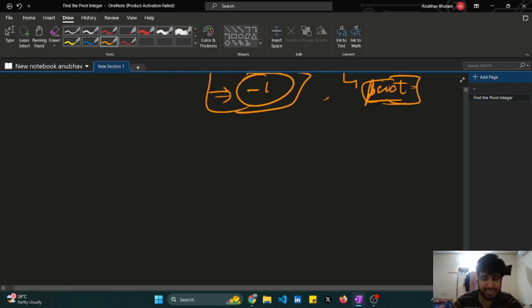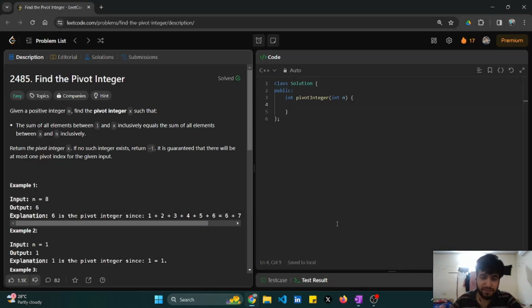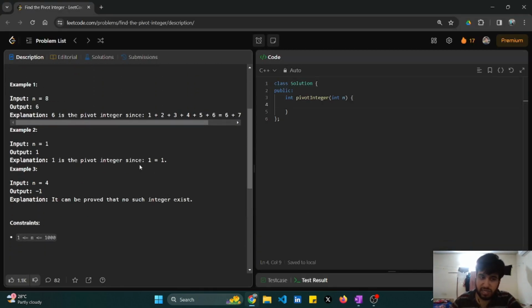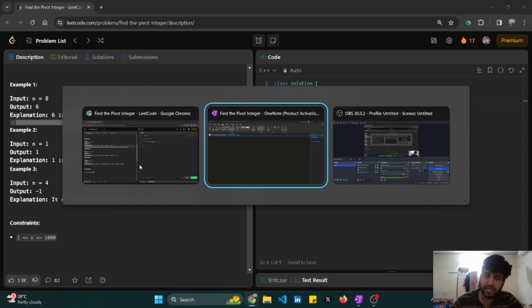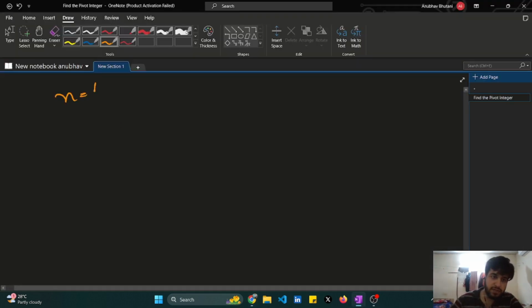As you can see, it is a very intuitive solution. Now let me try one more test case for the non-existing case, where n is equal to 4.